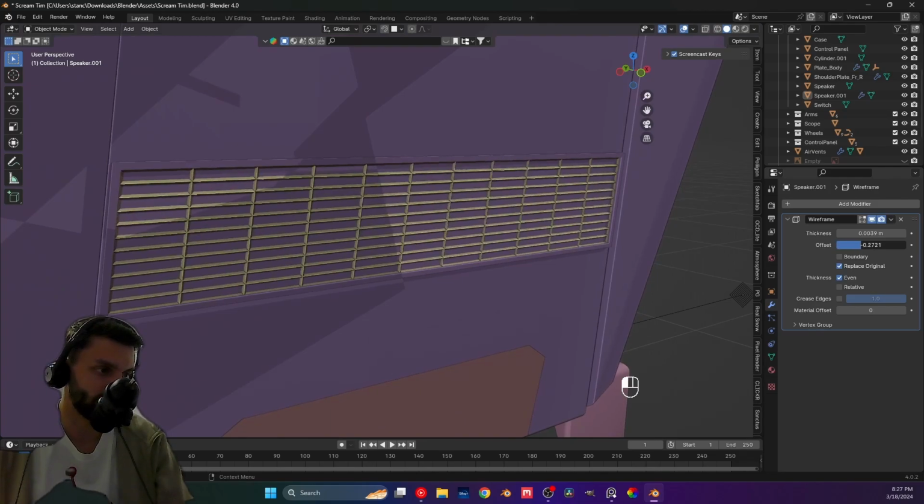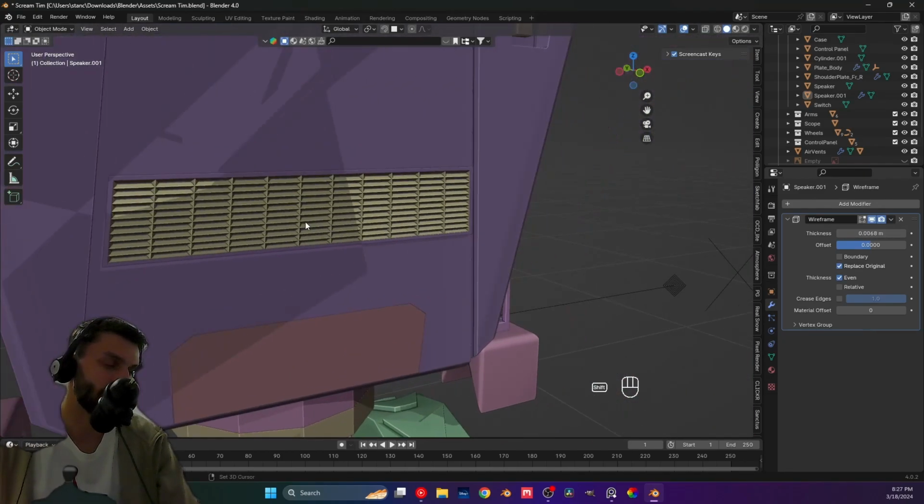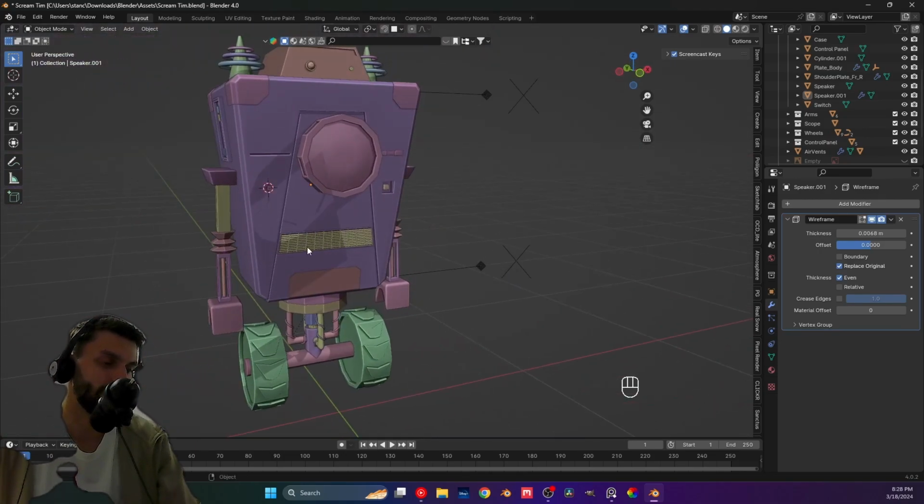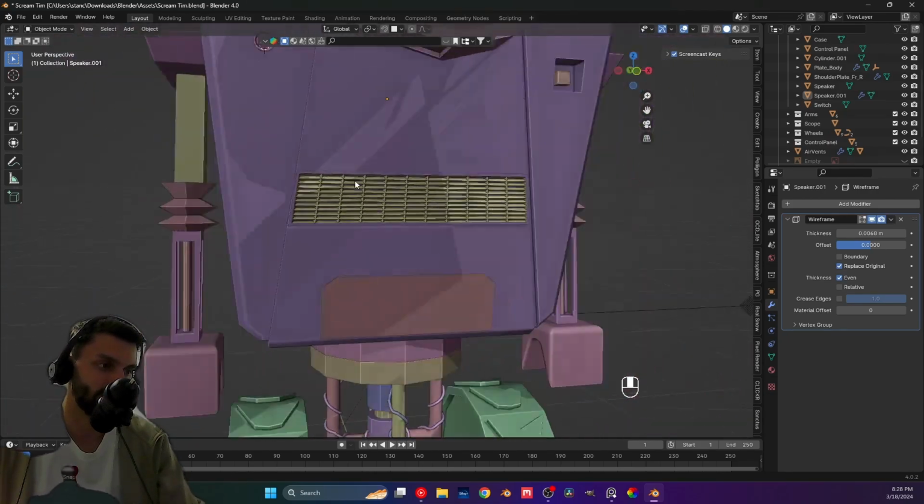So you can actually offset this and make it look a little thicker. So actually you can get kind of that effect. And you know what? I might leave it this way. This looks way more than good enough. And it actually looks more interesting if you ask me.